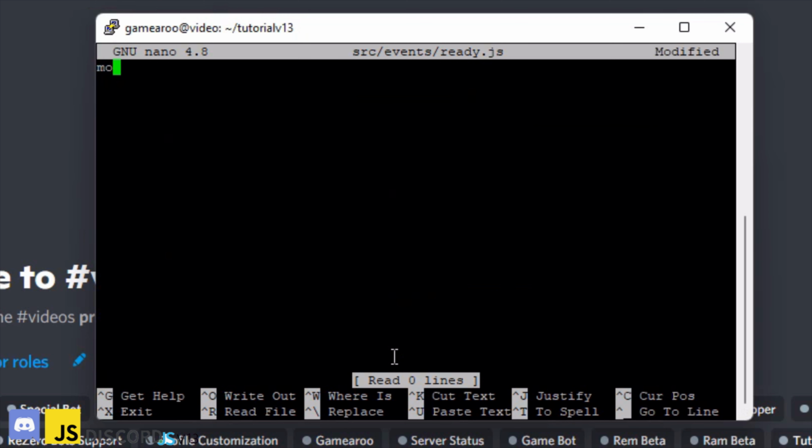Then we can do module.exports equals to. Then we can do name, and it'll be ready. This is where you can name the events whatever you want. It can be ready, it can be whatever you want, since the index.js file is what runs it.